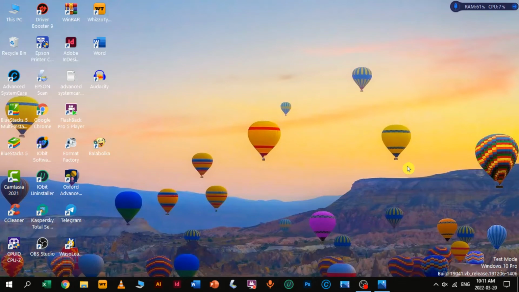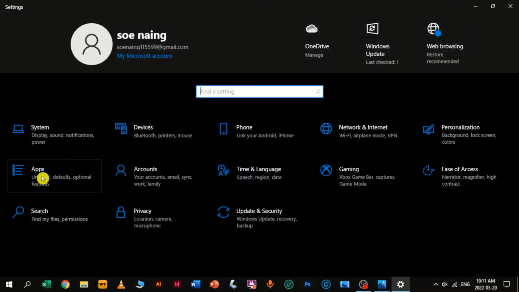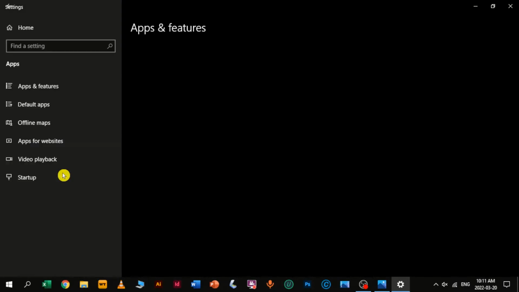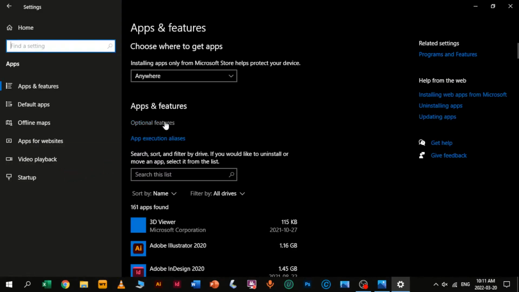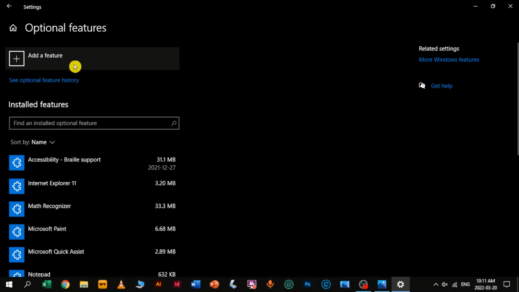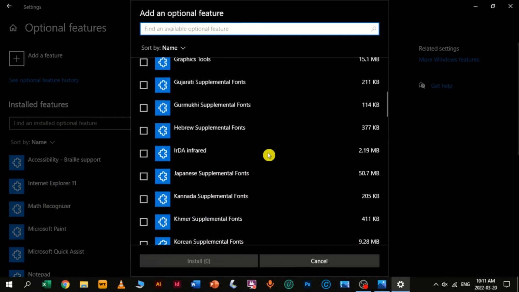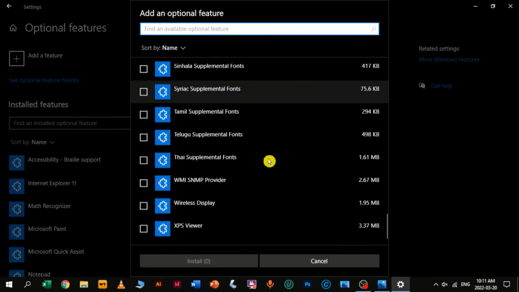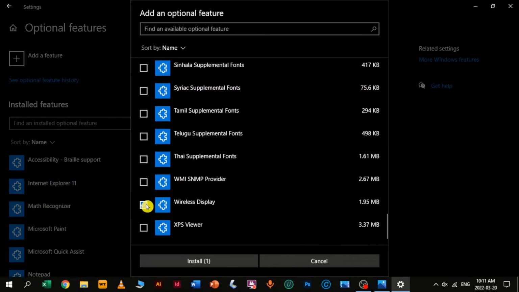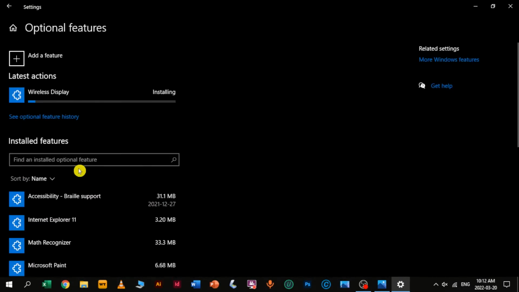First, open Settings. Click Apps. Click Optional Features. Click Add a feature. Scroll down and check Wireless Display. Click Install. Now installing.